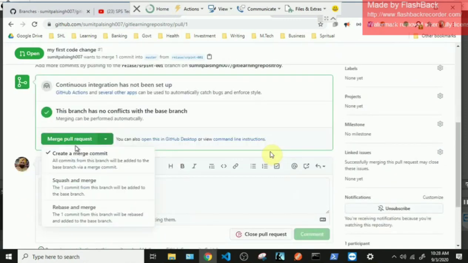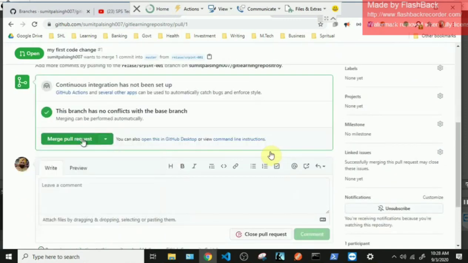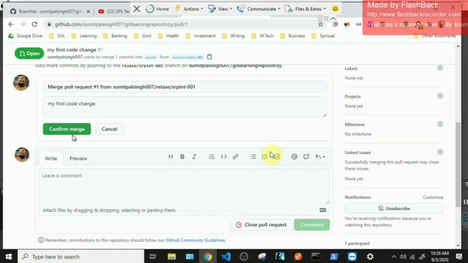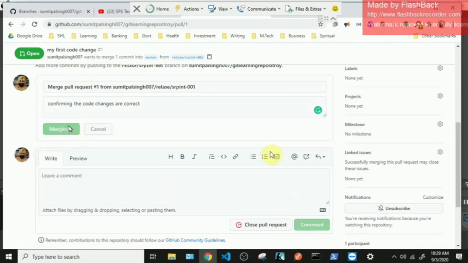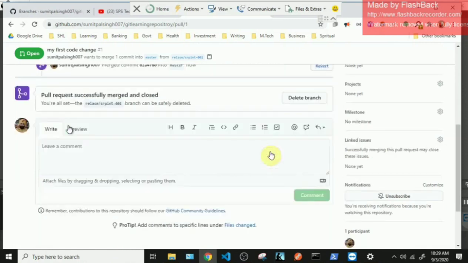I'm adding a confirm message, confirming the code changes are correct. Okay, so I merge this pull request. Now it is showing the status as merged.